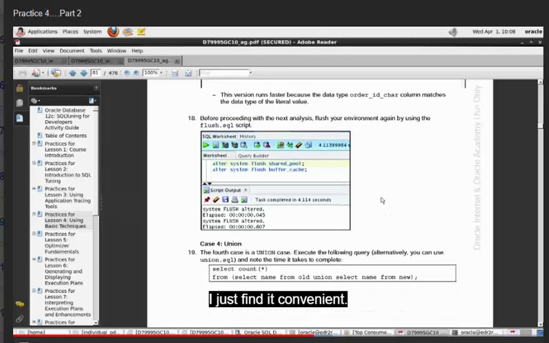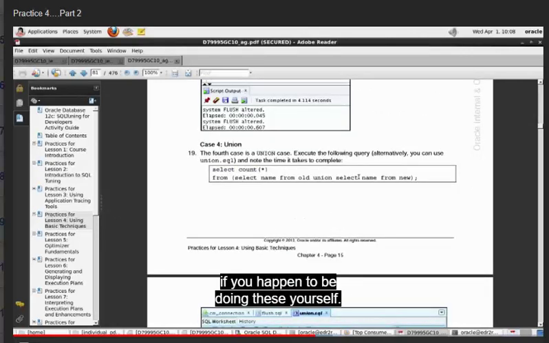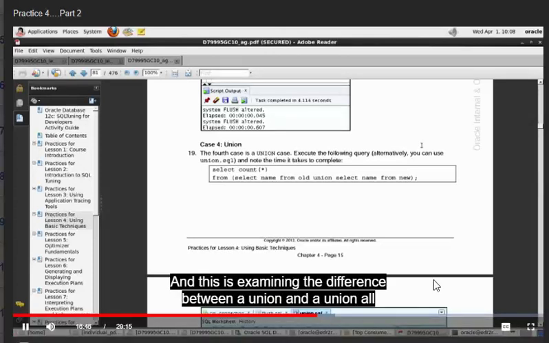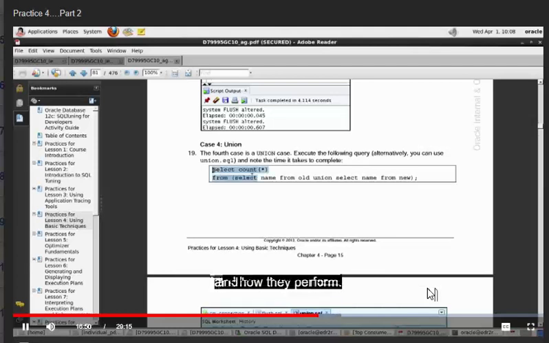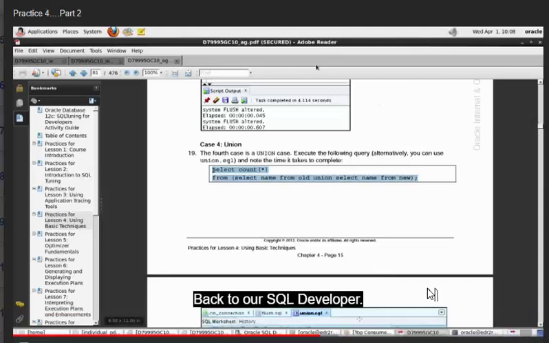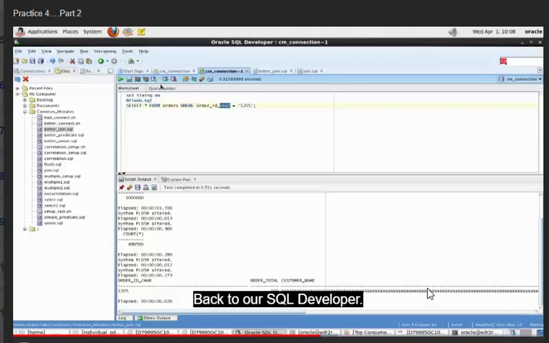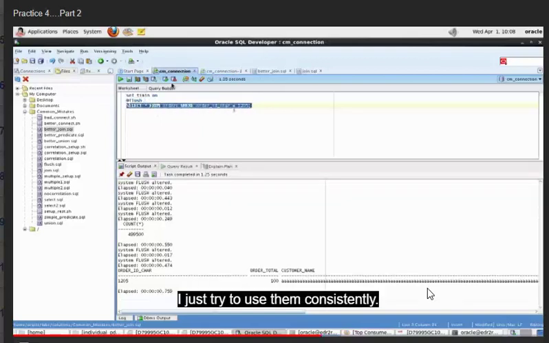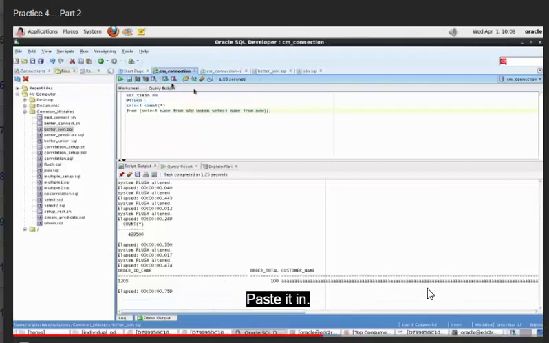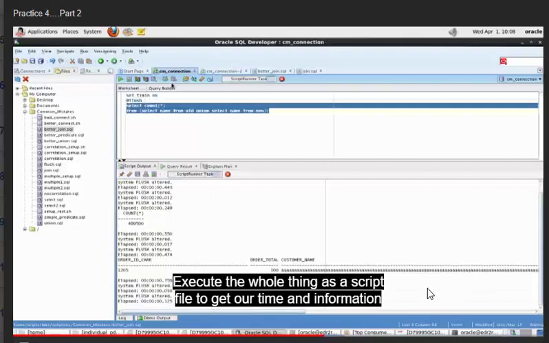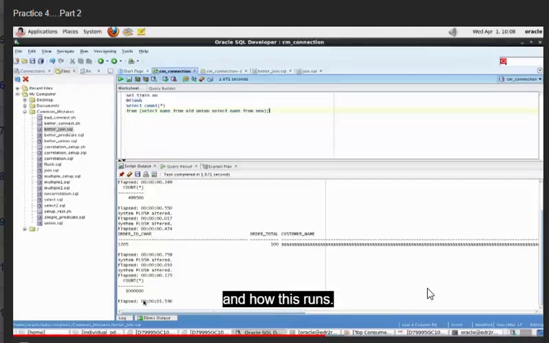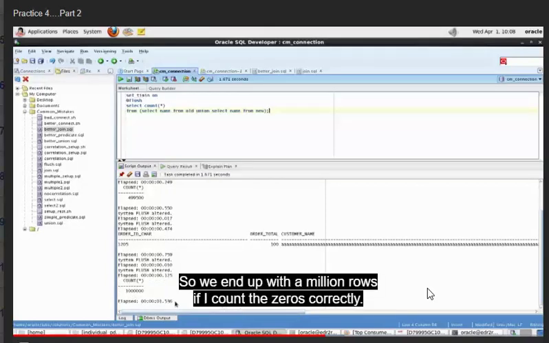So the first one is our union all. We're going to put it in the first one. Back to our SQL Developer. Go to the first one I picked up. You try to use them consistently. Paste it in. Execute the whole thing as a script file to get our timing information and how this runs. So we end up with about 1 million rows, if I count the zeros correctly. And it took us just a little over 1.5 seconds to execute this. Okay. Now, how could we do it?